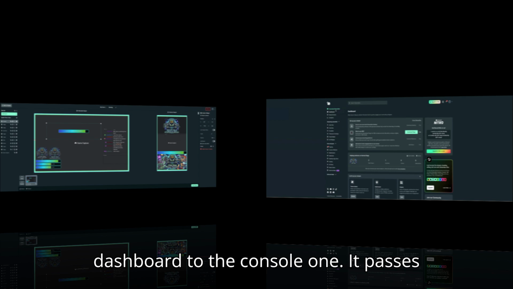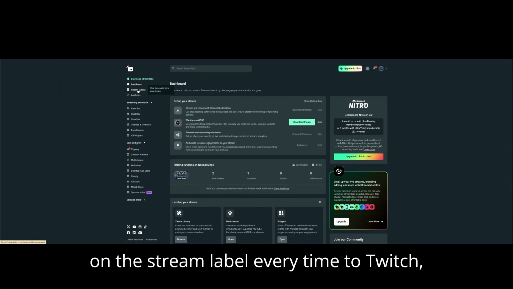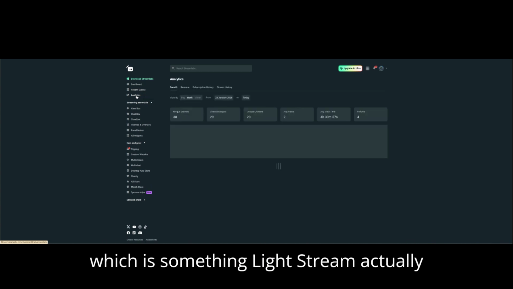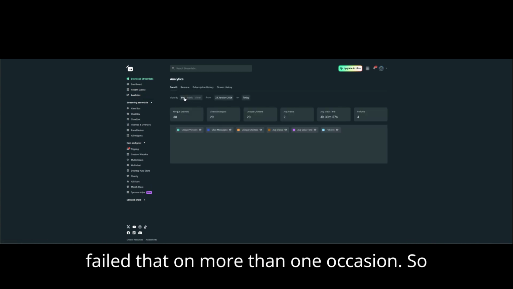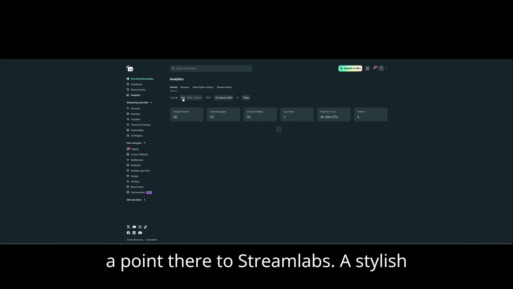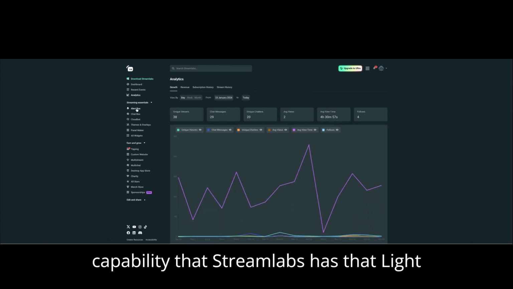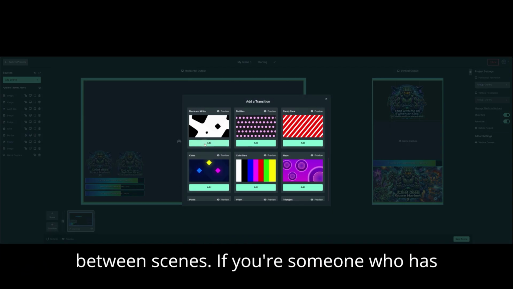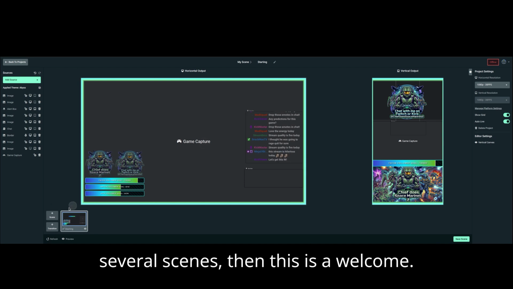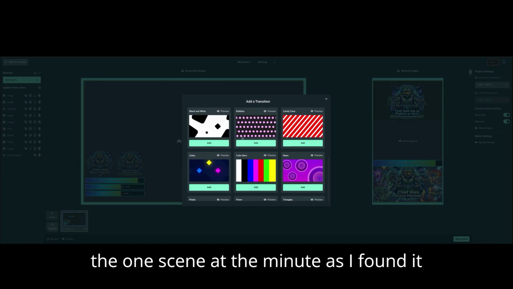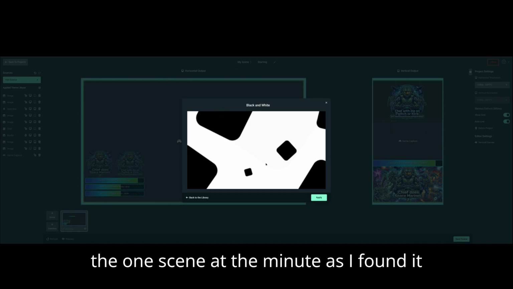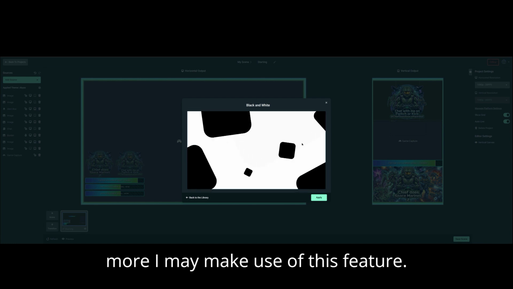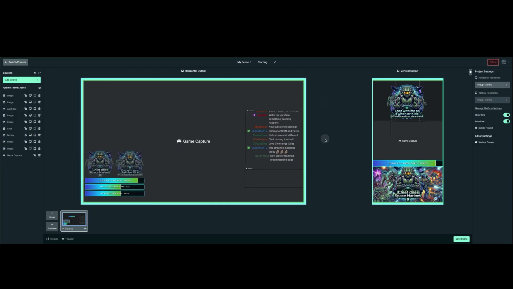A separate dashboard to the console one. It passes on the stream label every time to Twitch, which is something LightStream actually failed at on more than one occasion. So, a point there to StreamLabs. A stylish capability that StreamLabs has that LightStream doesn't have is transitions between scenes. If you're someone who has several scenes, then this is a welcome and slick addition. I personally stick to the one scene at the minute, as I found it a bit of a chore switching between them on LightStream. But once I create some more, I may make use of this feature.